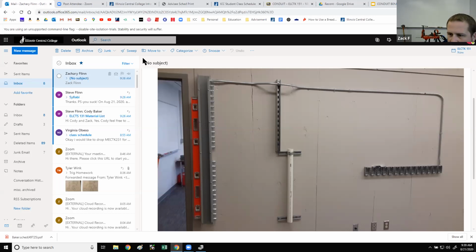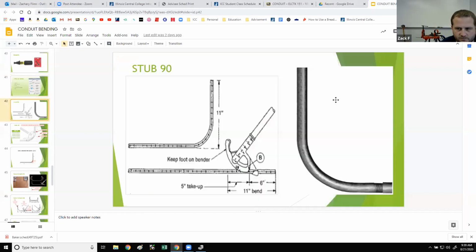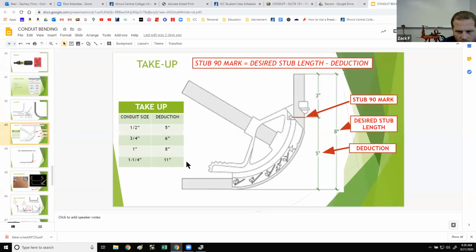Anyway, we need to learn how to make these bends first. All right. Stub 90. I'm going to change cameras and show you how to bend a stub 90. You can use this picture for take up. This is a good picture to pull up while you're doing your labs, but this is how you bend a stub 90.